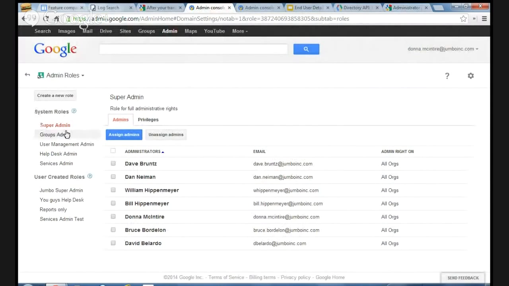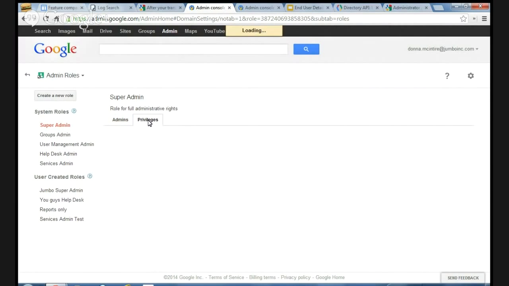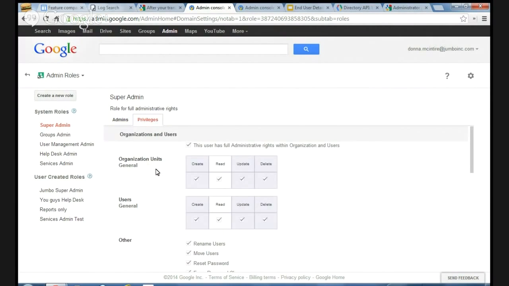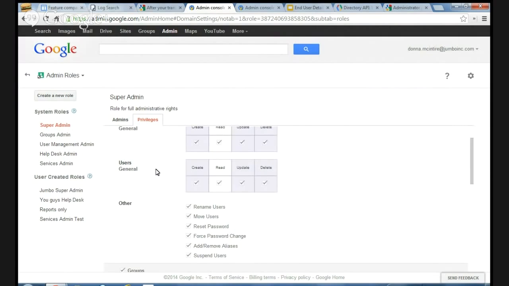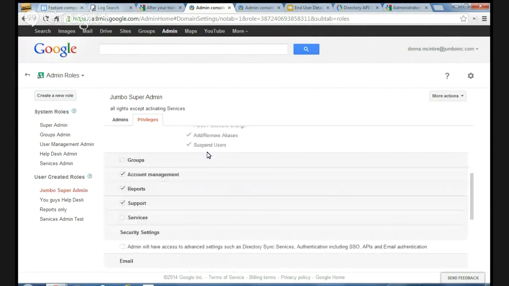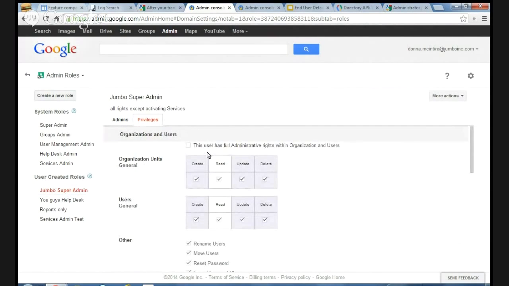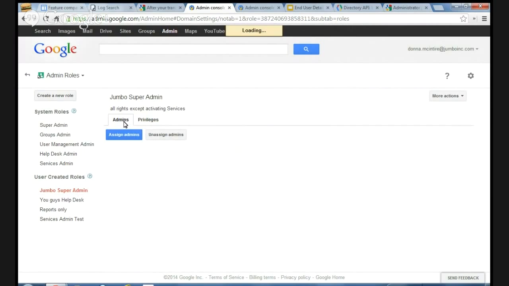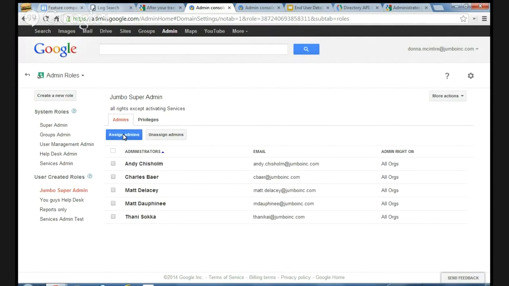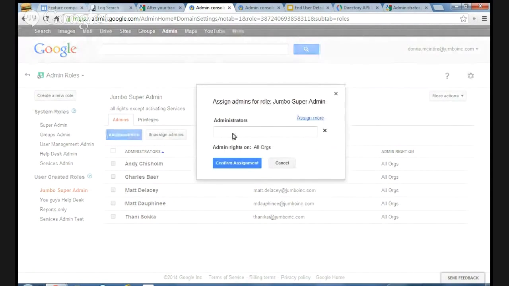see that there are 5 system roles, super admin, groups, and so on. You can create additional new roles that are custom for you. So if you don't like how we've hard-coded in the privileges for super admin, as an example, you can create your own super admin and go through the check marks of all of the options that are in here to assign those privileges to that role. And then it's very easy to assign administrators to that. You click Assign Admins, you type in their email address.